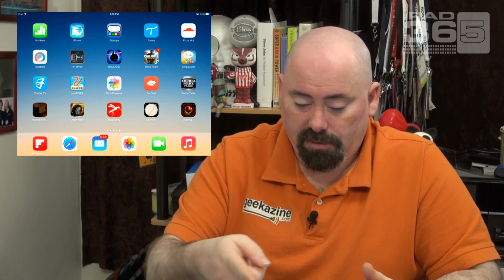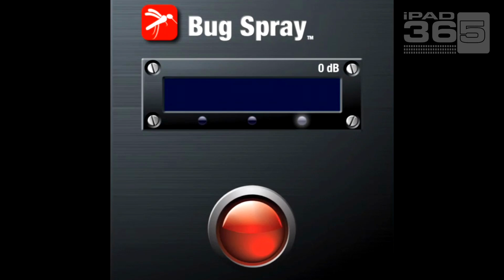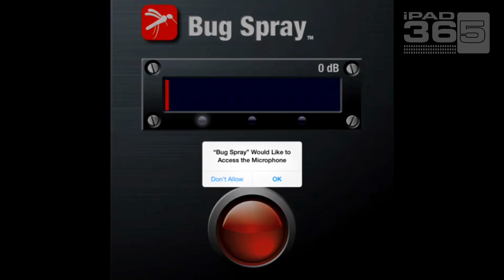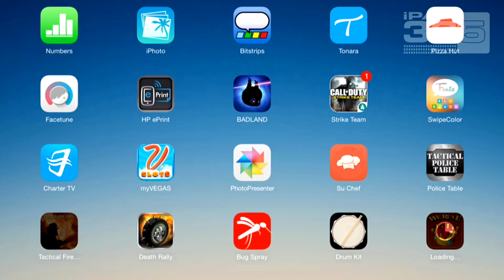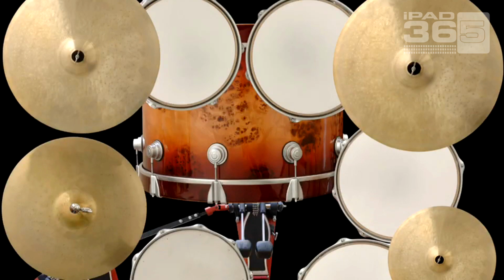All right, so now we've got these apps loaded. We Rule is still loading, but we'll get to that. So basically, I loaded Bug Spray, which was an app that apparently could repel bugs by using different pitches and stuff like that. As you can see, it loads up just fine. We're going to close that out.